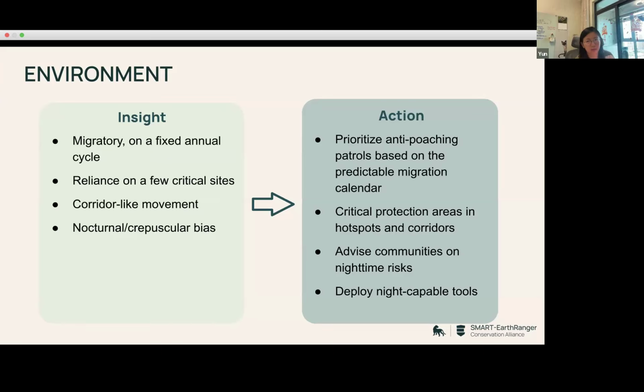So from those insights, we can decide on smart actions, like where we prioritize anti-poaching patrols. We can create a predictable calendar on a yearly basis to predict where the individuals could be. Like in June, it almost goes to the same spot every year. So that area needs to be prioritized for anti-poaching or for human-wildlife conflict.